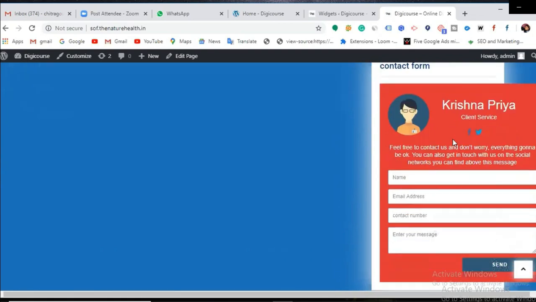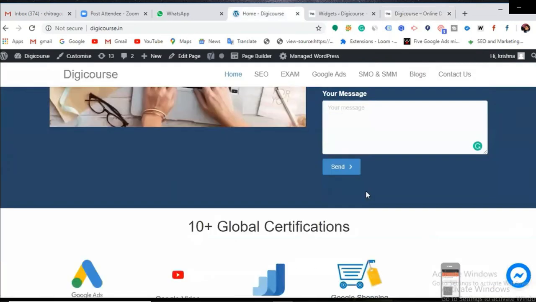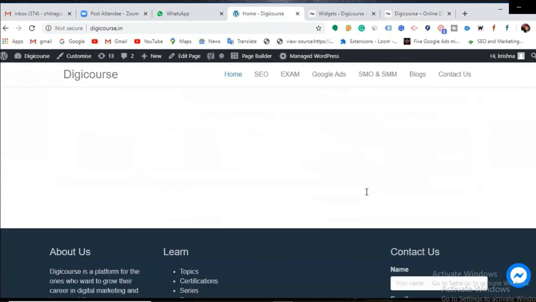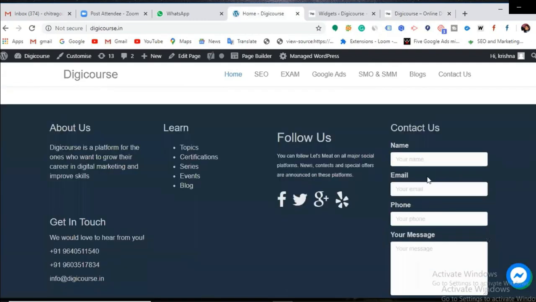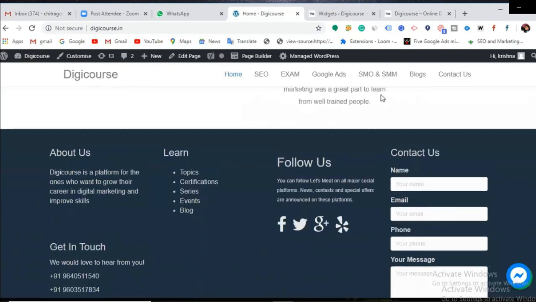So if I want to show the same thing in the footer bar, can I show it? In the course, I have shown this contact form in the middle, and I tried showing the same contact form in the footer section. So you can try that thing. Got it. So now understood, right?